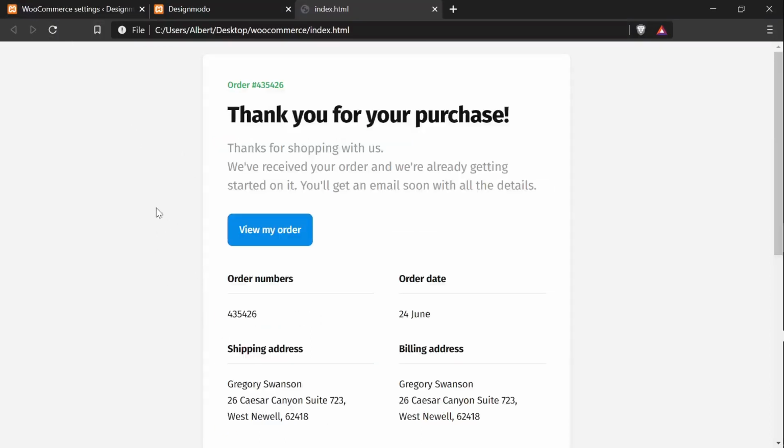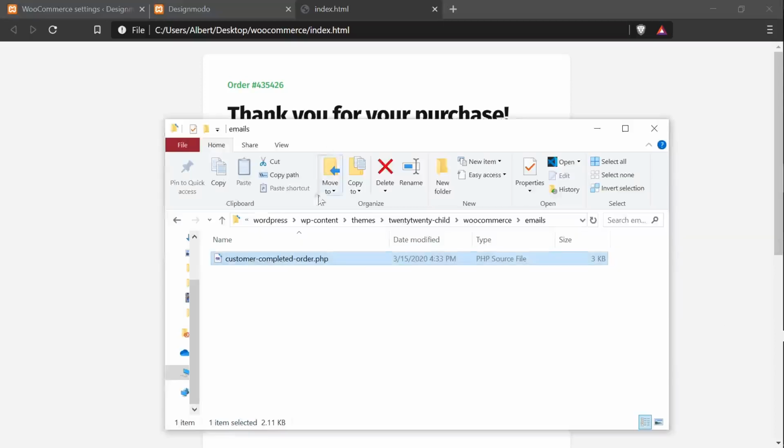Alright, so now that the styles and header are ready, we can start adding code to make the template look like the Postcards template. So the first part is right here. This is just like the intro section. So the order, the thank you, and then a message. And each of these sections is a T body. And we want to edit the customer completed order file.